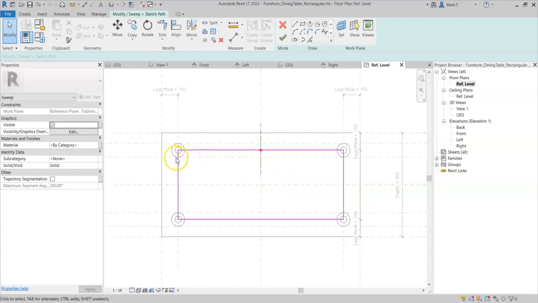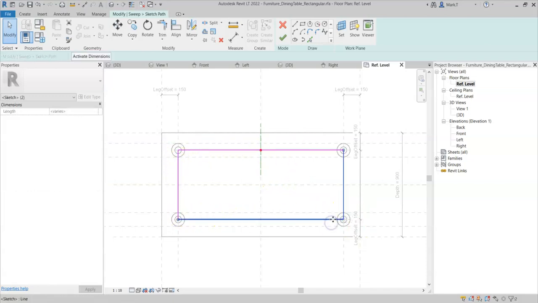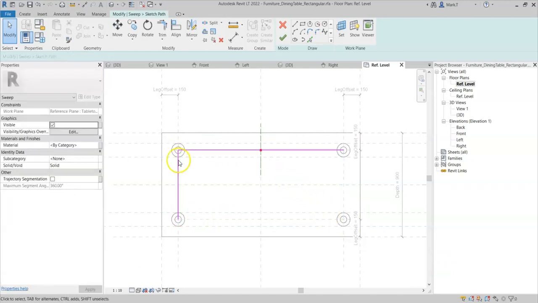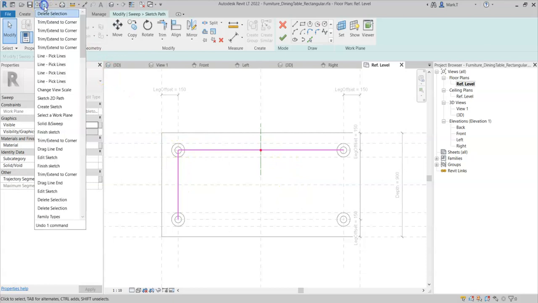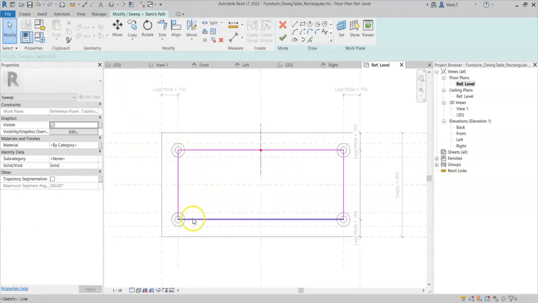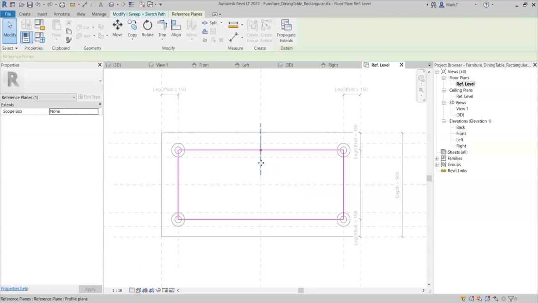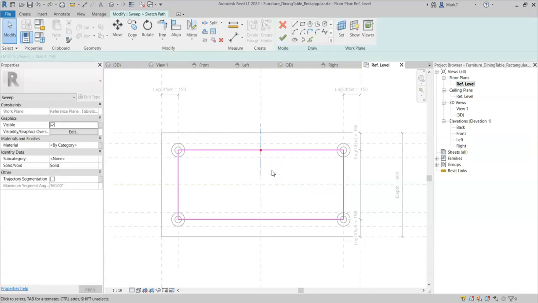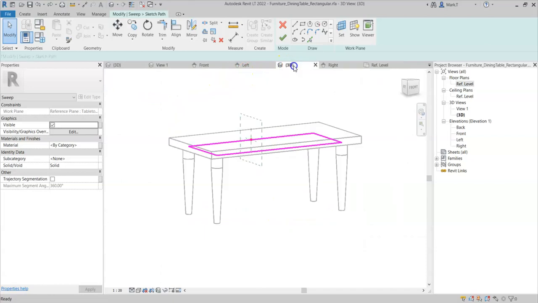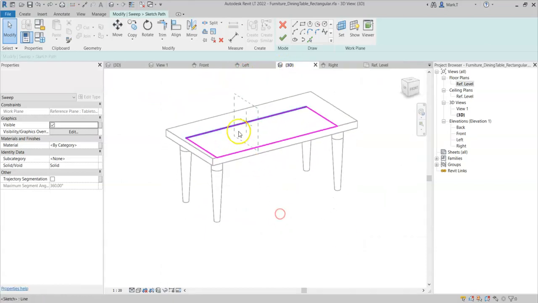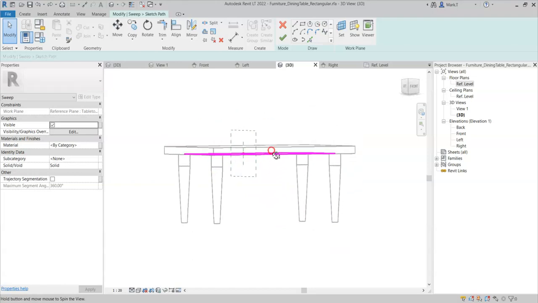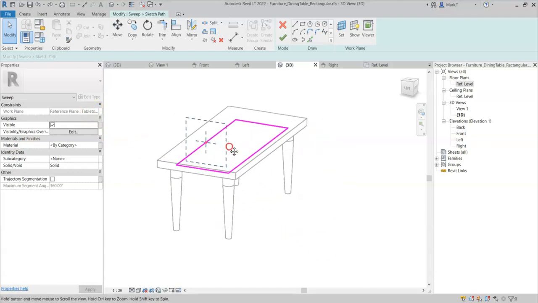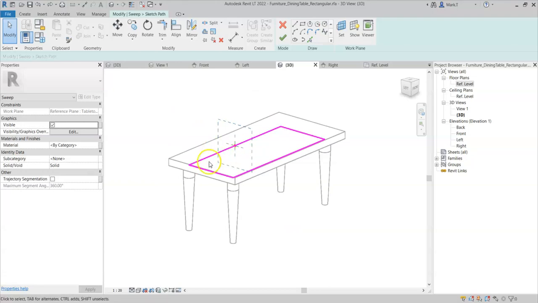It does not necessarily have to be a closed loop. I could, for example, have the sweep as only being two sketch lines. However, it must be a single connected loop or sketch. Notice this element here is the work plane that will be drawing the profile that is to be swept around this path. If I go to the 3D view, I can see the sketch line drawn at the height of the reference plane tabletop bottom, and I can see this will be the profile that will be swept around the path.